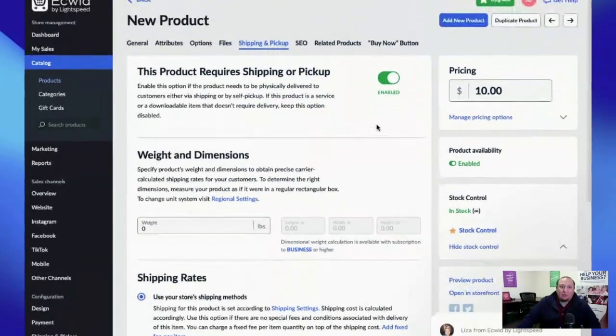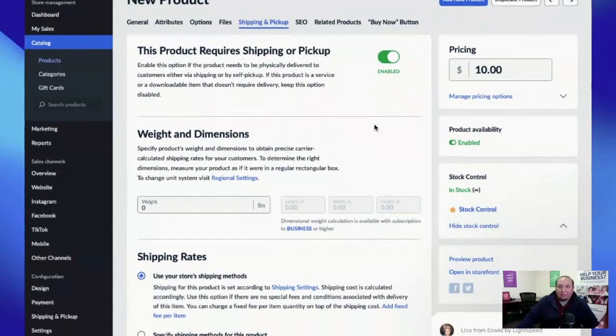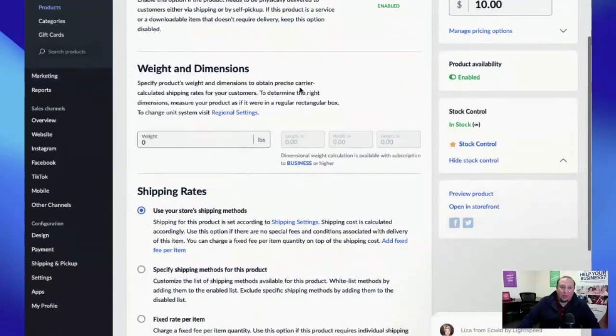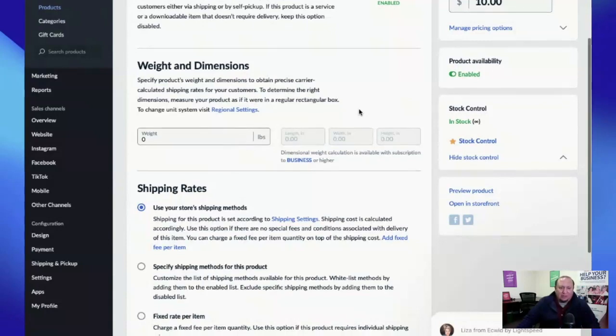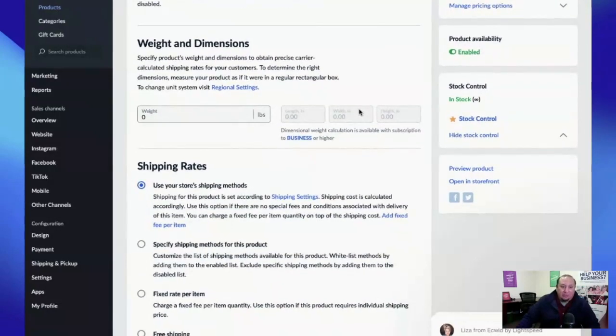Now, the next thing is going to be shipping and pickup. So we have shipping and pickup enabled for this. You can have that for your business as well. And then you can also add in weight and dimensions if this is going to be in a shipping box. So in weights so that you know how much it's going to be. And we'll set that stuff up a little bit later when we talk about shipping methods.